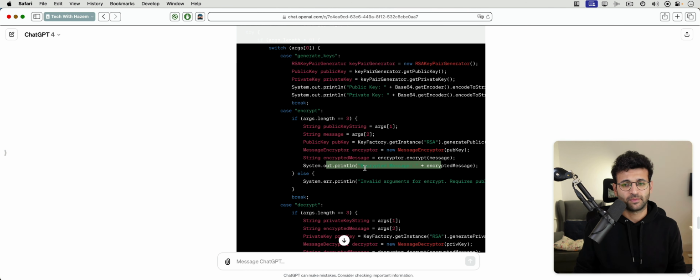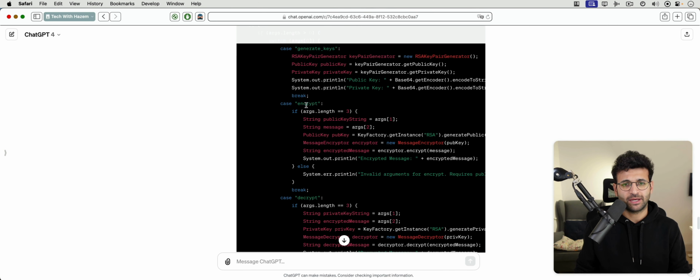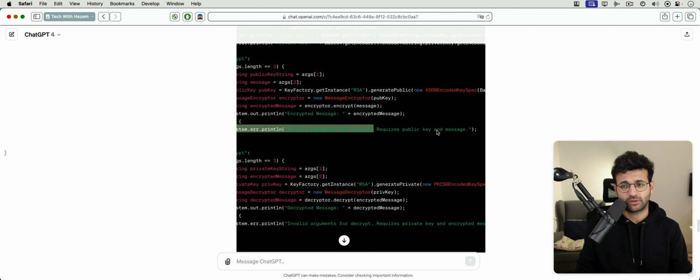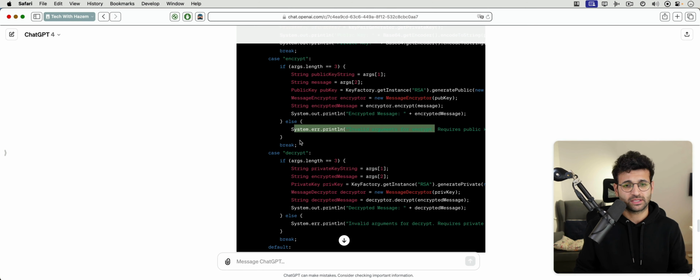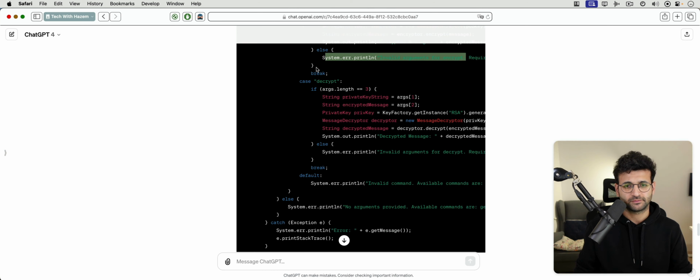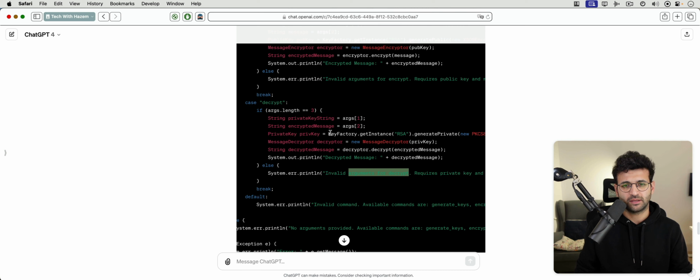If you do not pass 3 arguments, then it just complains that you require 3 arguments for this subcommand. Decrypt is the same, with the same else invalid number of arguments for decrypt. And here it does the opposite.